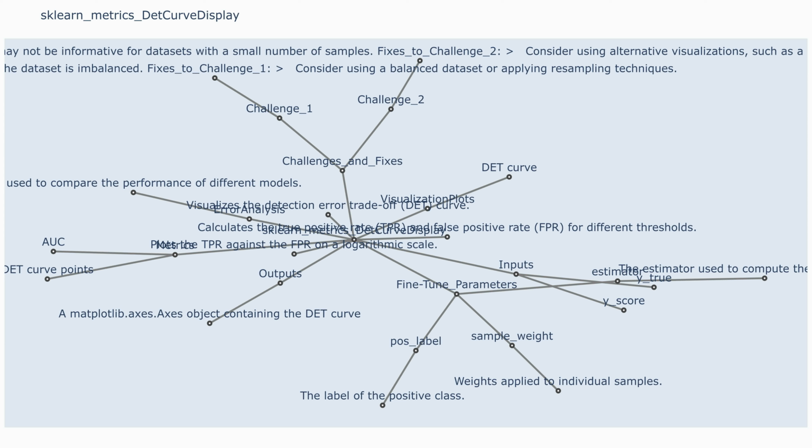sklearn.metrics.DetCurveDisplay. Description: the DetCurveDisplay class provides a way to visualize the detection error tradeoff of a DET curve. The DET curve is a graphical representation of the performance of a binary classifier. It plots the false positive rate (FPR) against the false negative rate (FNR), or equivalently, the true positive rate (TPR) against the false positive rate (FPR).